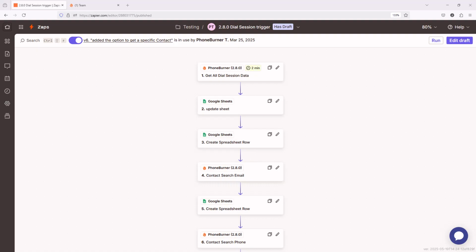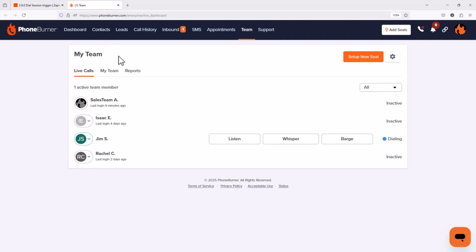So what does that mean? What does all that really entail, right? Let me dig into this a little bit deeper. One of the things our customers have used over the years to get real-time call or dial session data out of PhoneBurner is a feature called webhooks. This is a feature that I would highly recommend that you take advantage of because it's going to be in real time. There's no polling involved in it. It just happens.